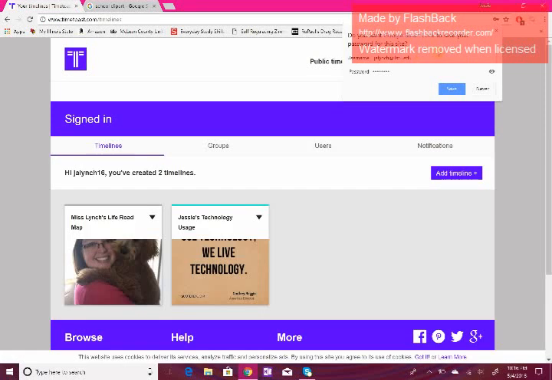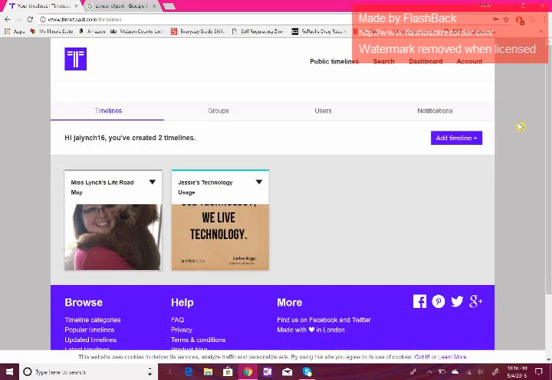Okay, so when you sign in, you will be able to come to your dashboard. That's what this is called. So if you ever need to get back to it, dashboard is up here. And here are your timelines. And you can see I have one from a class that I did that I've already practiced one. But then I started my own life roadmap so that you can see what yours might look like.